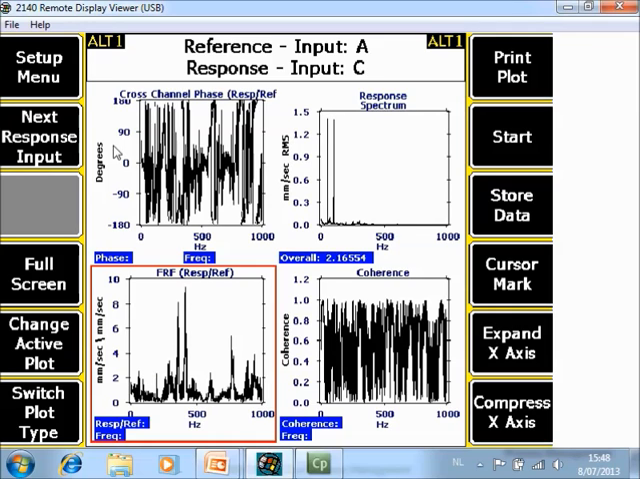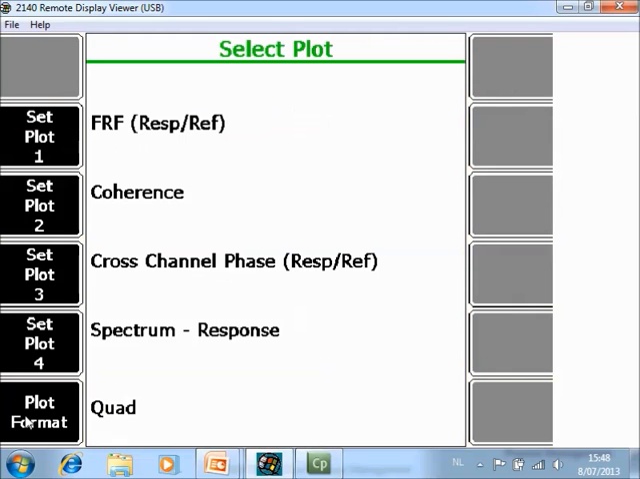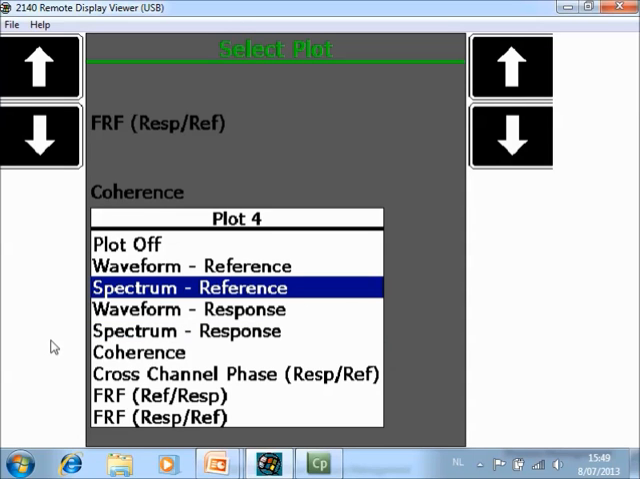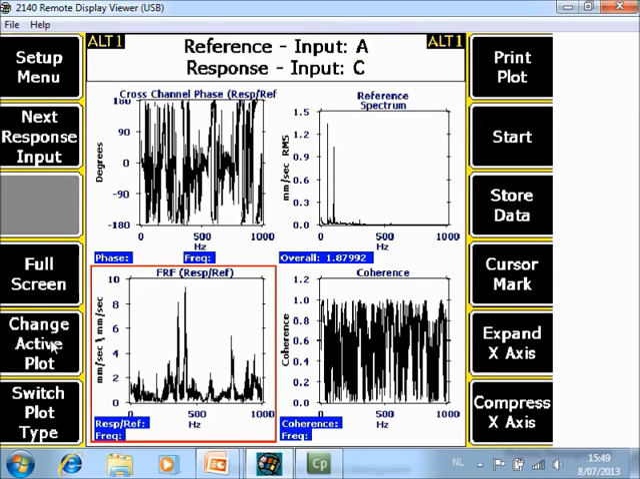As I explained in the beginning, there are more data plots available than what you see here. If you want to see the other data, go to F6, switch plot type, and here on every one of the 4 plots you can specify what you want to see. For example, if you don't want to see the spectrum response, click on F5 set plot type and select from the list what you want to see. For example, the spectrum of the reference. And now the spectrum of the reference is here.